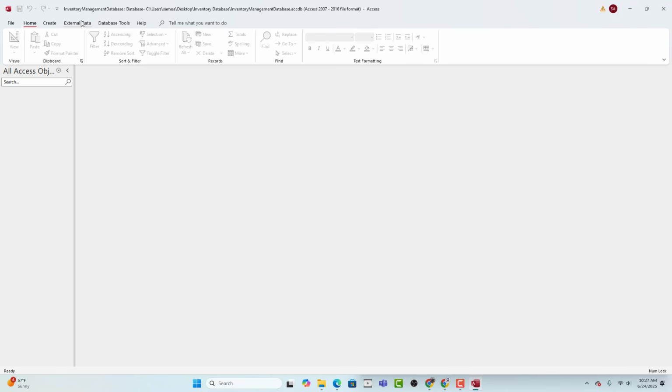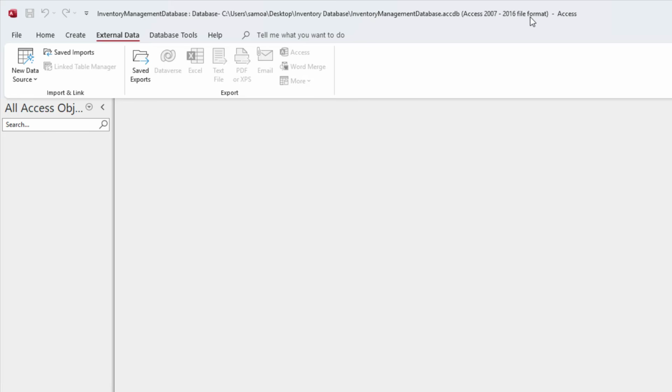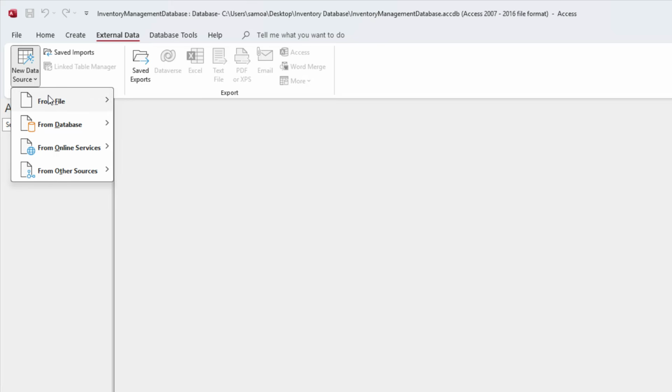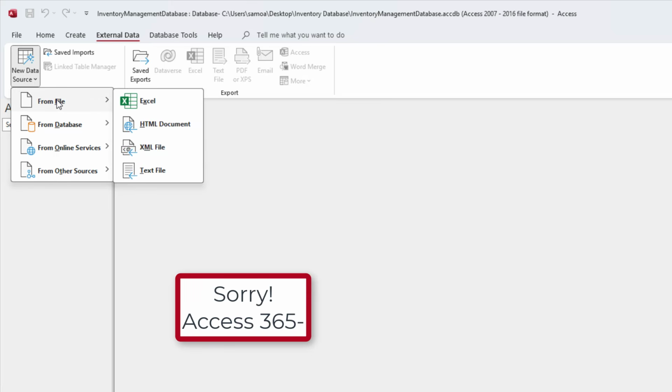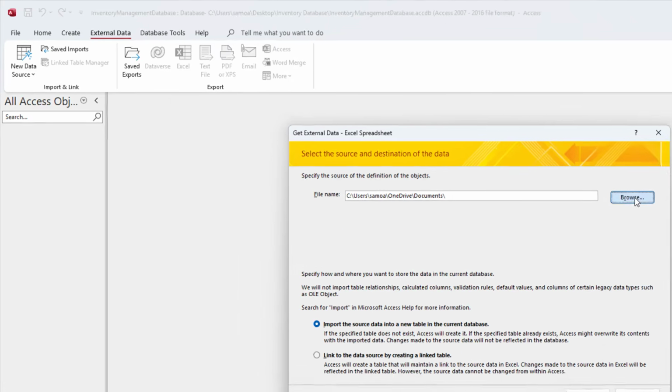Okay guys, so before we add some tables, let's go ahead and import the ones that we have created already in Microsoft Excel. All right, so we'll go to external data. Here I am actually using the Access 2016 version. So I will go to new, from file, then we go to Excel.